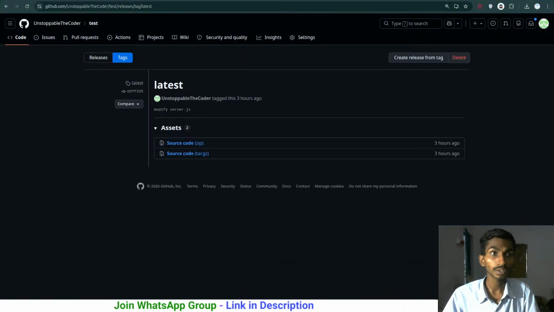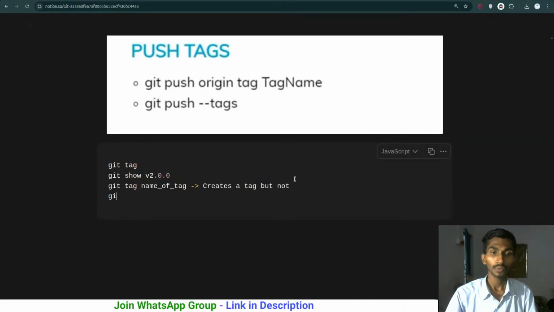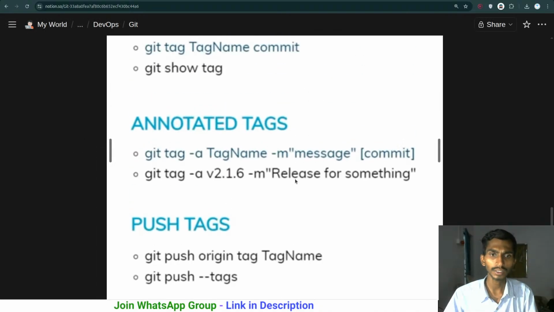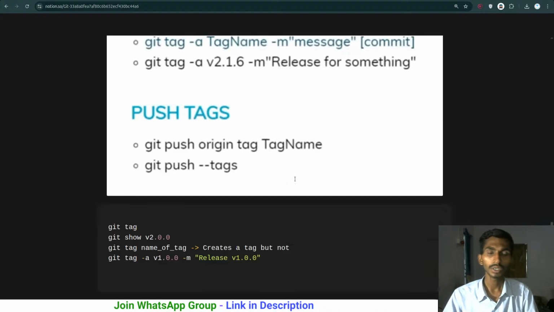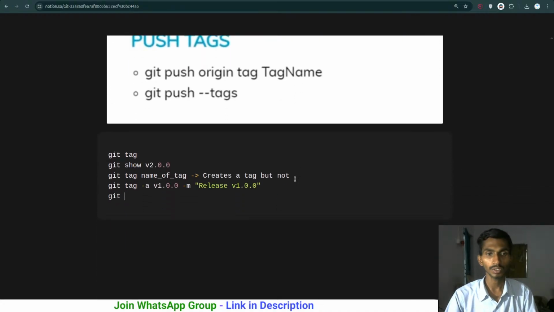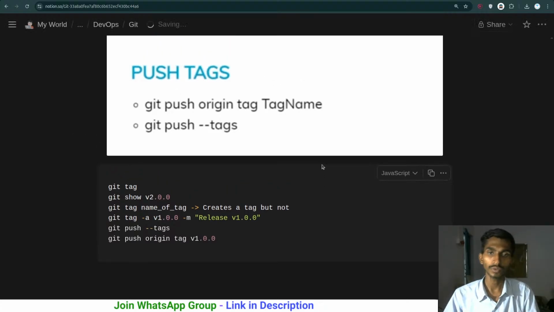Apart from this, when it comes to the commands, we have git tag, and these commands are mentioned over here, so we don't really need to worry about it. v1.0.0 and the message is going to be tag release v1.0.0. Ultimately the name can be anything. You can push all the tags in one go, or you can push git push origin tag, and the tag name is going to be v1.0.0. You can even push the tag like this.